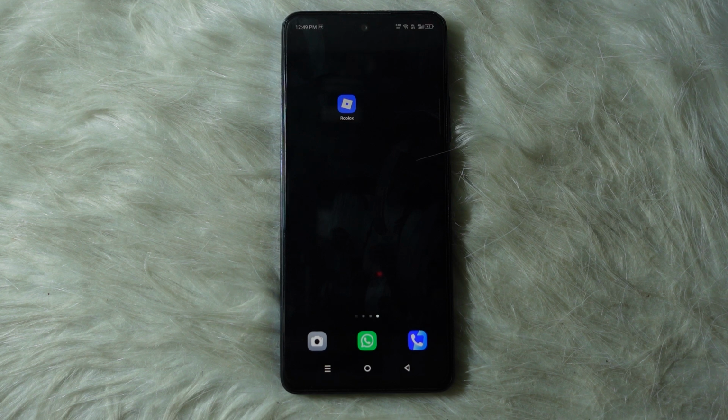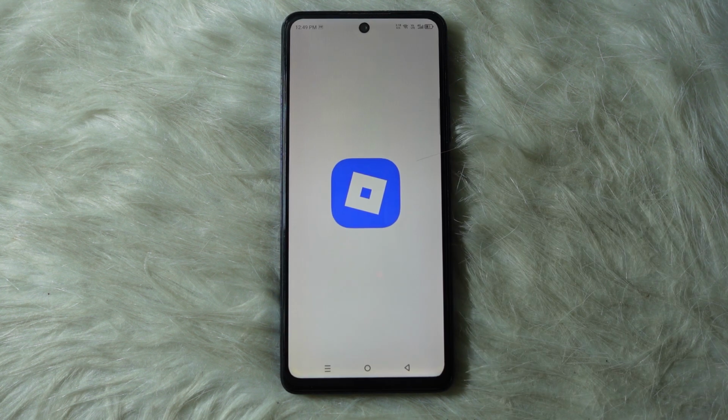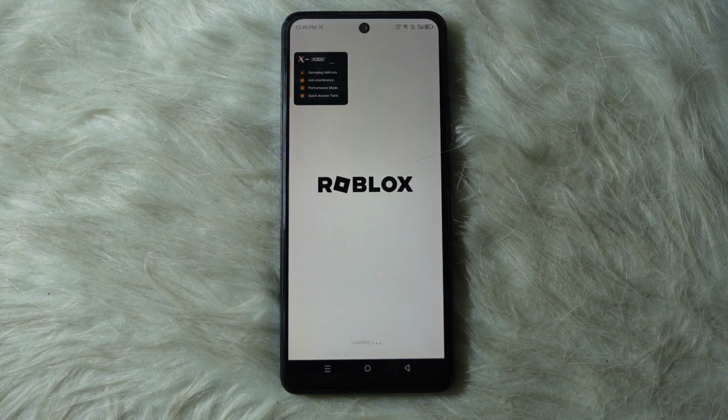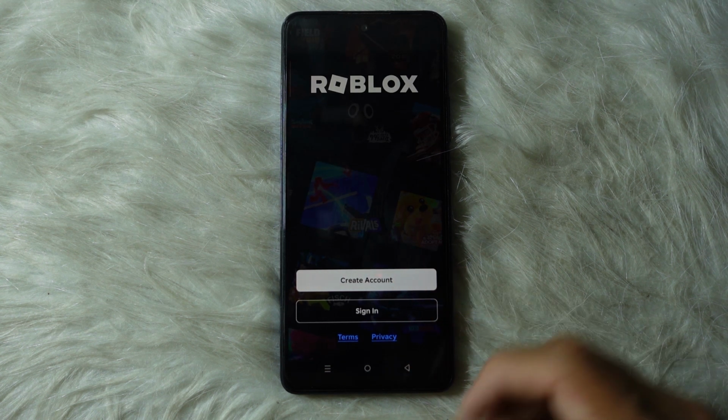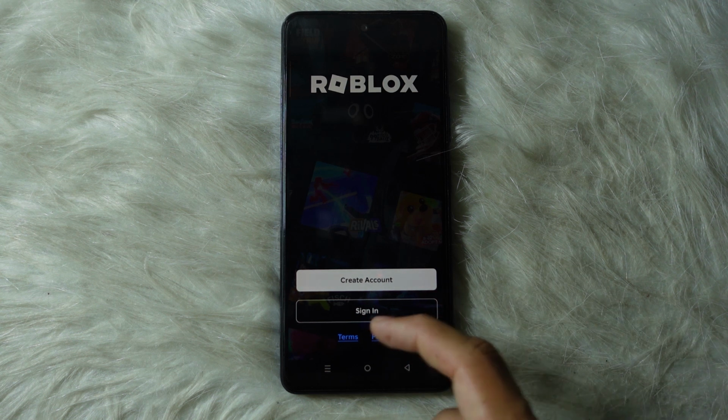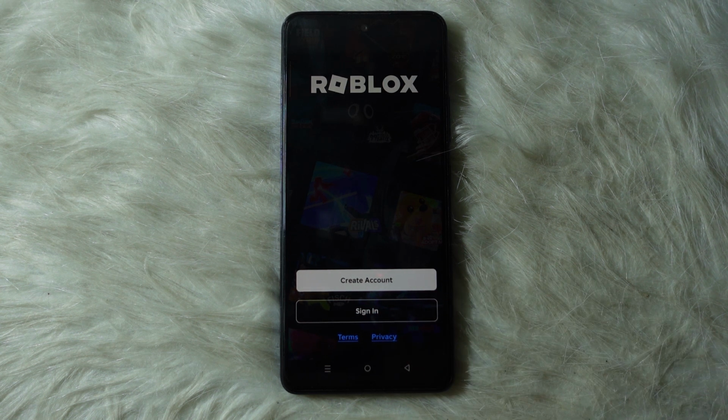How to create a Roblox account. To create a Roblox account, first you want to simply open the Roblox application, and once you're inside the Roblox app, you want to simply tap on create account over here. If you already have an account, you can simply tap on sign in to sign in into your account as well. However, we are creating a Roblox account for now.